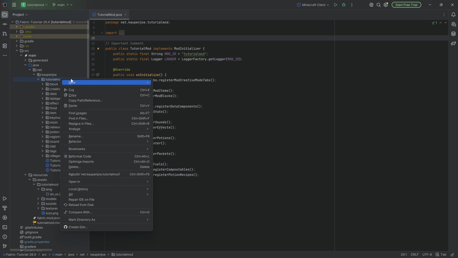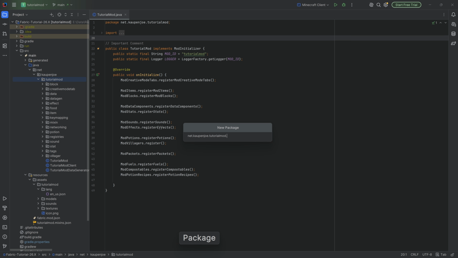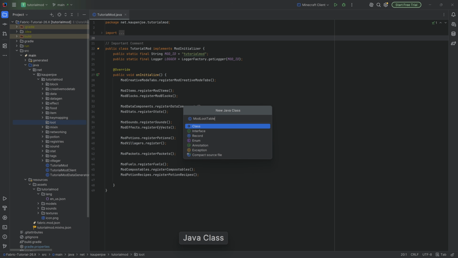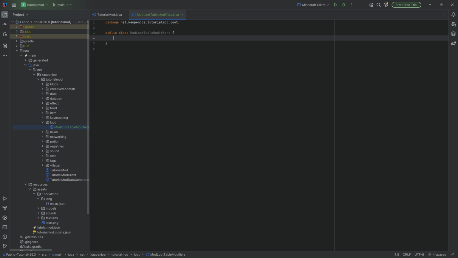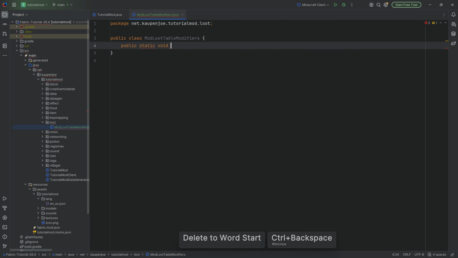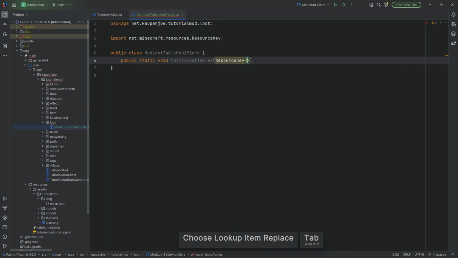For this, let's go into our tutorial mod package. I'm going to make a new package. I'm going to call this guy the loot package. There we go. And here we'll make the ModLootTableModifiers class. This one is actually going to have just one specific static method over here, public static void modifyLootTables. This is going to have a ResourceKey of type LootTable. This is going to be the key.